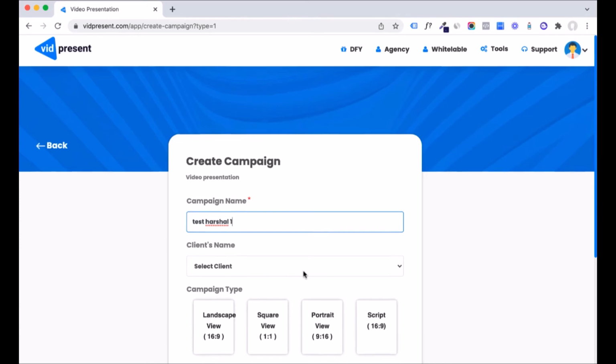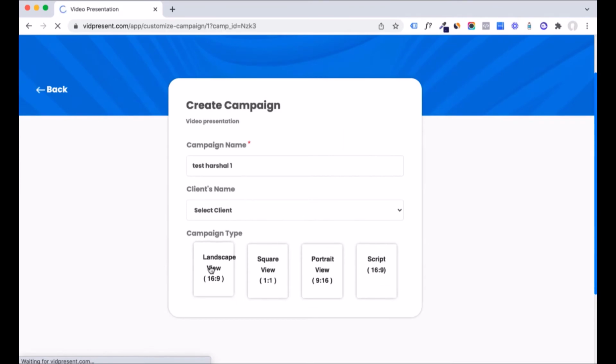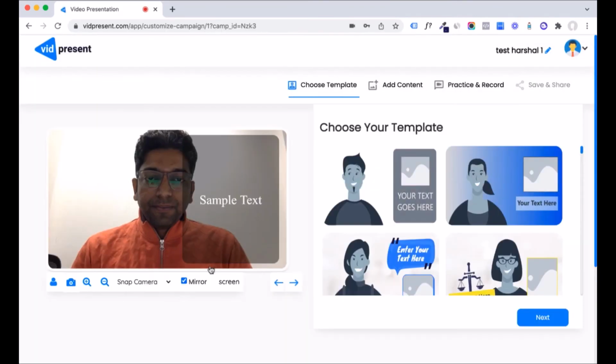As we know, in 2022 and beyond, it's very important to create videos in any format such as landscape, square view or portrait view. Plus we have a fourth option to auto create videos if you don't want to show your face. Now let's start with landscape and check all the amazing features to create a video presentation. Now, once you are on the screen, you can start creating your video presentation within 3 simple steps. The first one is to choose template.